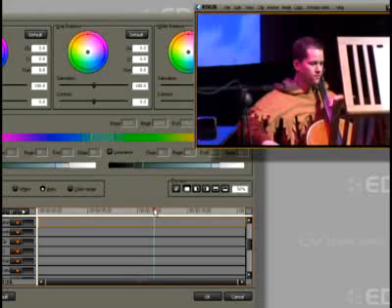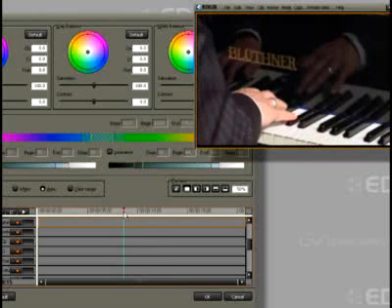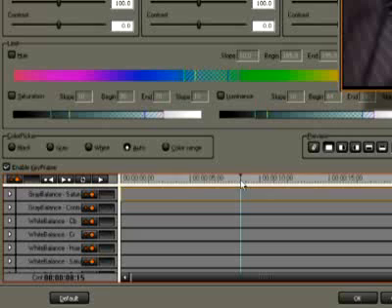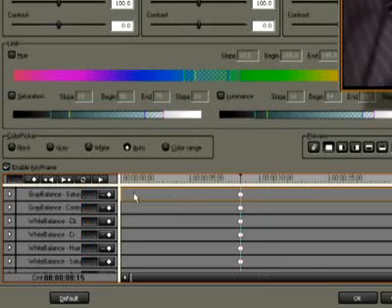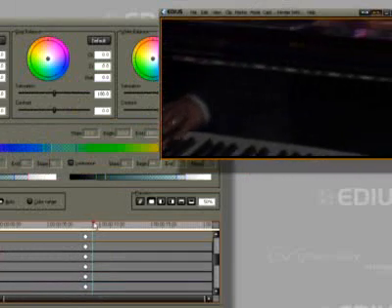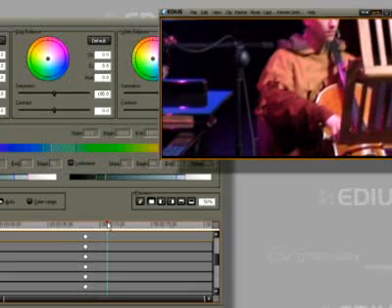Next, we have to decide where exactly the color correction should start. For safety's sake, for this you can define keyframes for all characteristics. Nothing in front of this point shall change. This is the point where the changes should go into effect.